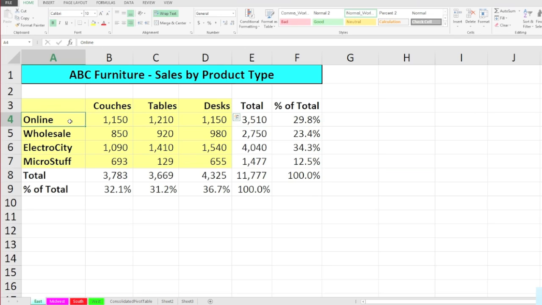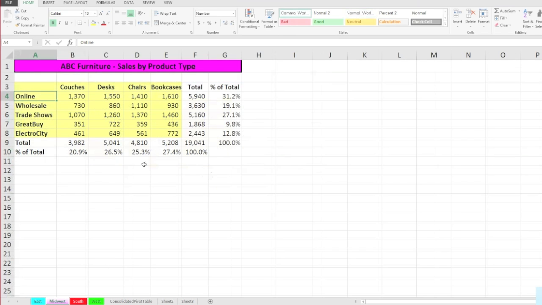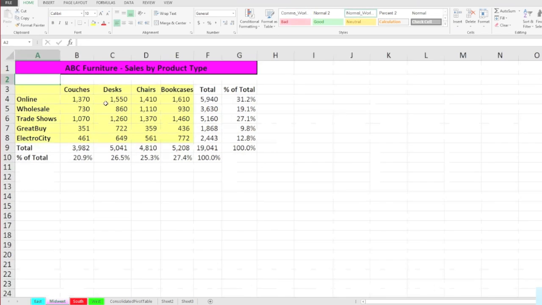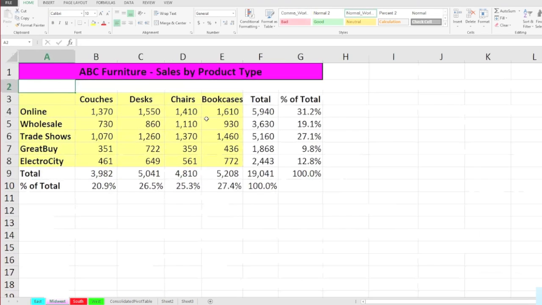That's all we sell through our various methods here. We've got some retailers here. We have wholesale sales. We've got some online sales. Now, as I switch to Midwest, remember, this is couches, tables, desks. Here we're seeing couches, desks, no tables, but we're seeing chairs and bookcases.